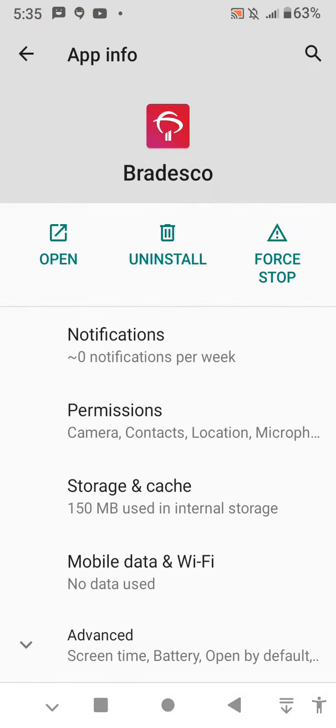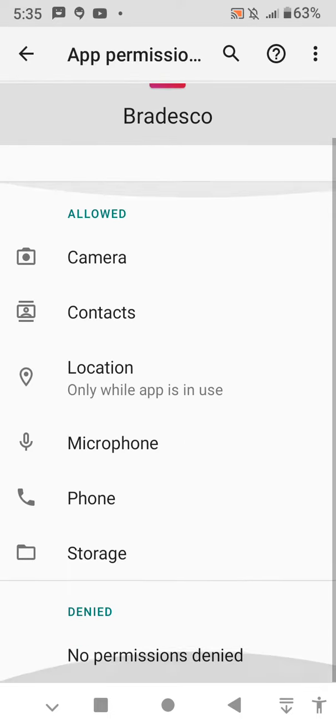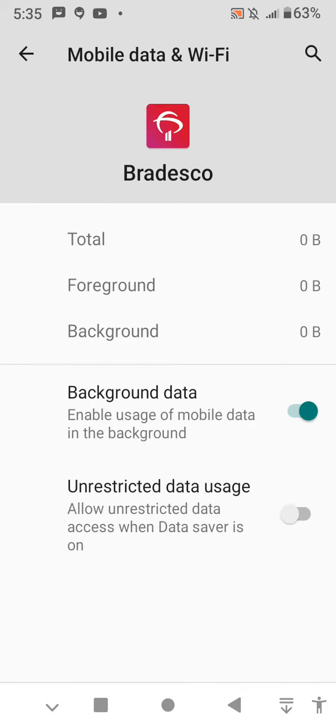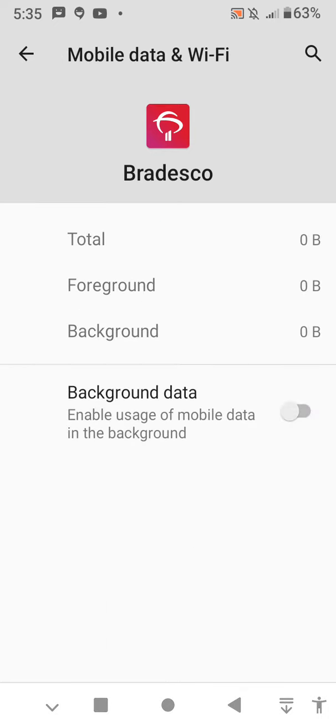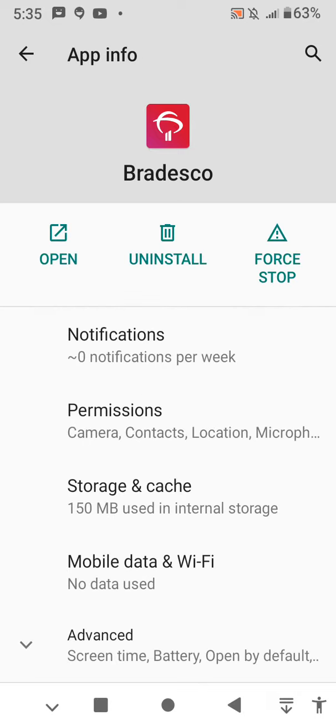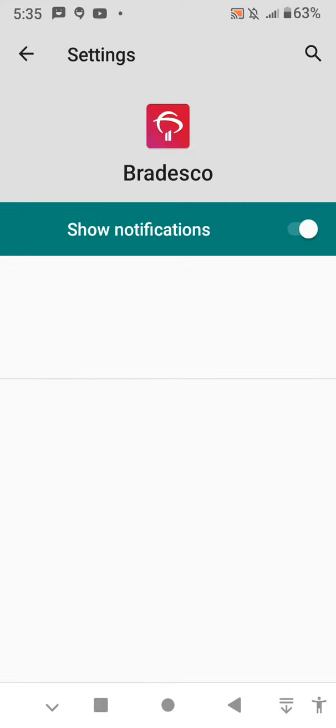Now what you have to do is to tap on permissions. Then you make sure every permission is allowed over here. Go back and tap on mobile data and Wi-Fi. Make sure the background data is still on, which is very important. Go back. Now tap on notifications and make sure every show notification is still on over here.